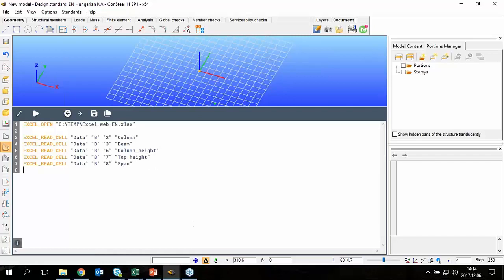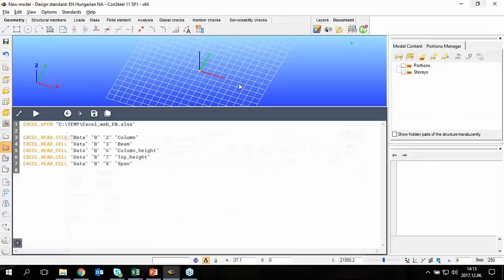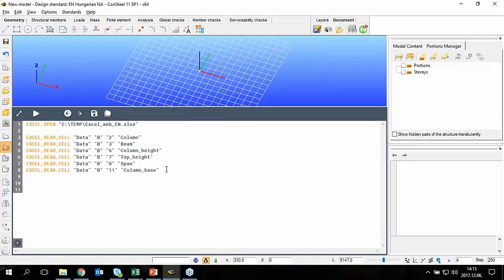And we have one more variable, which is the support condition on the column base, which is fixed, and it is stored in the 11th row. And I will call it column base. Okay, so now we have all the data from the Excel file. We can move on to load the cross-sections and build up this parametric frame.